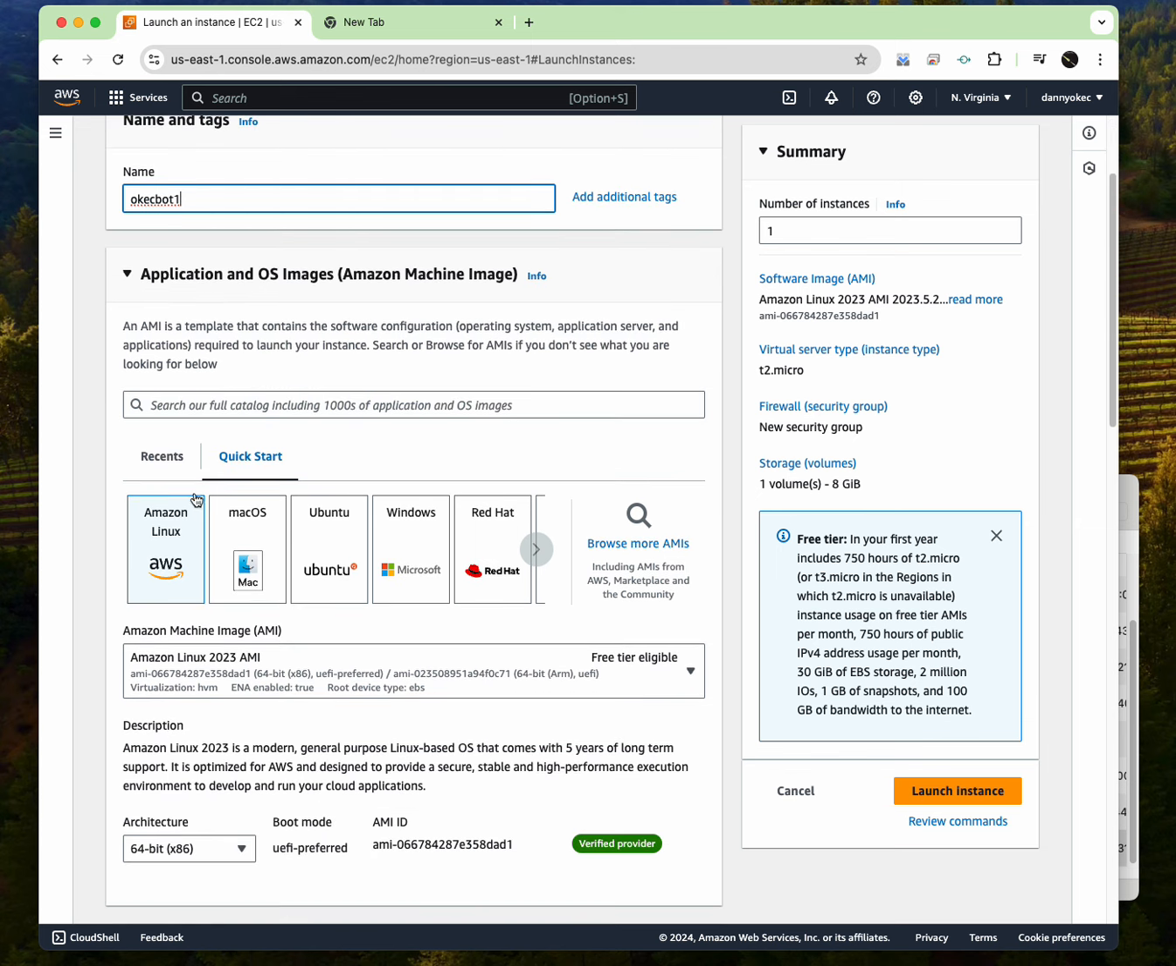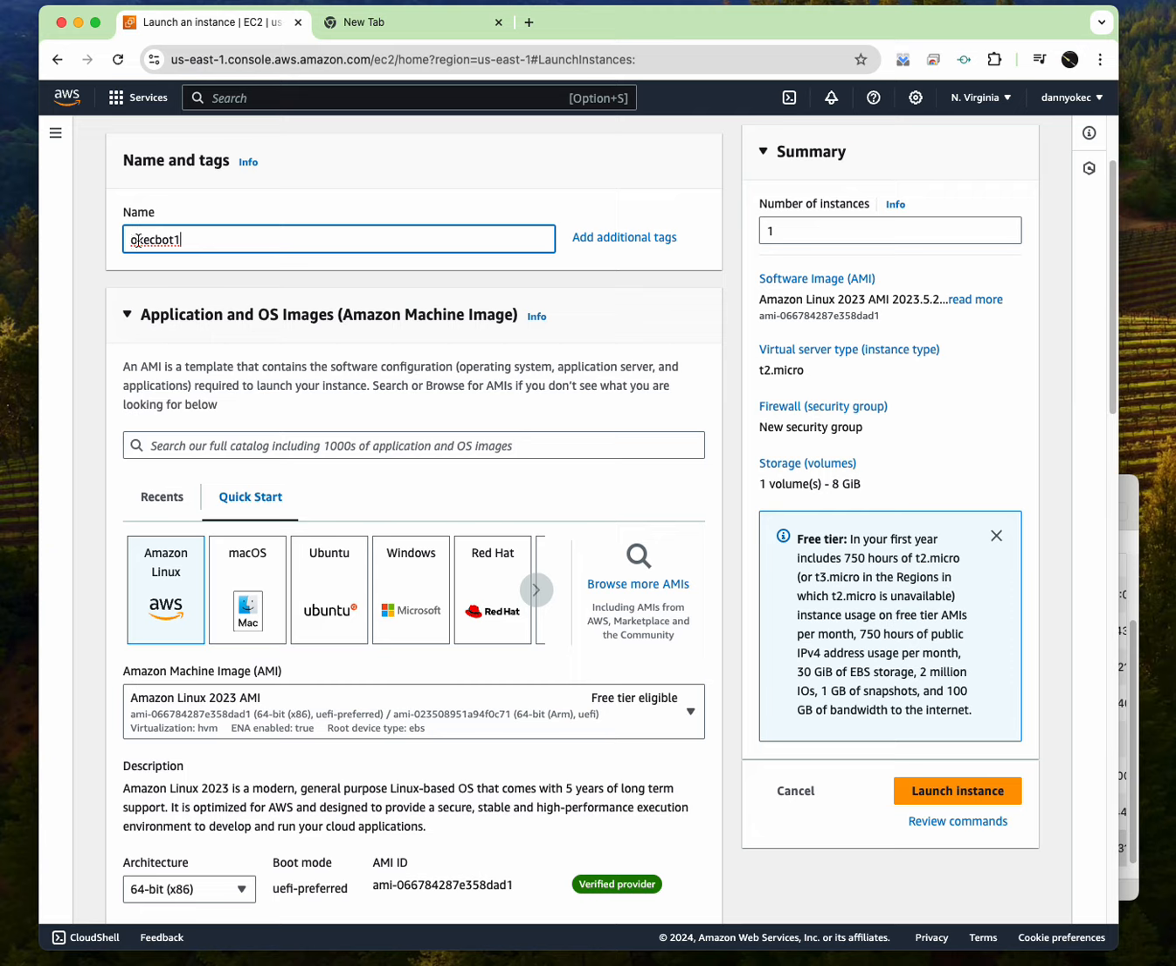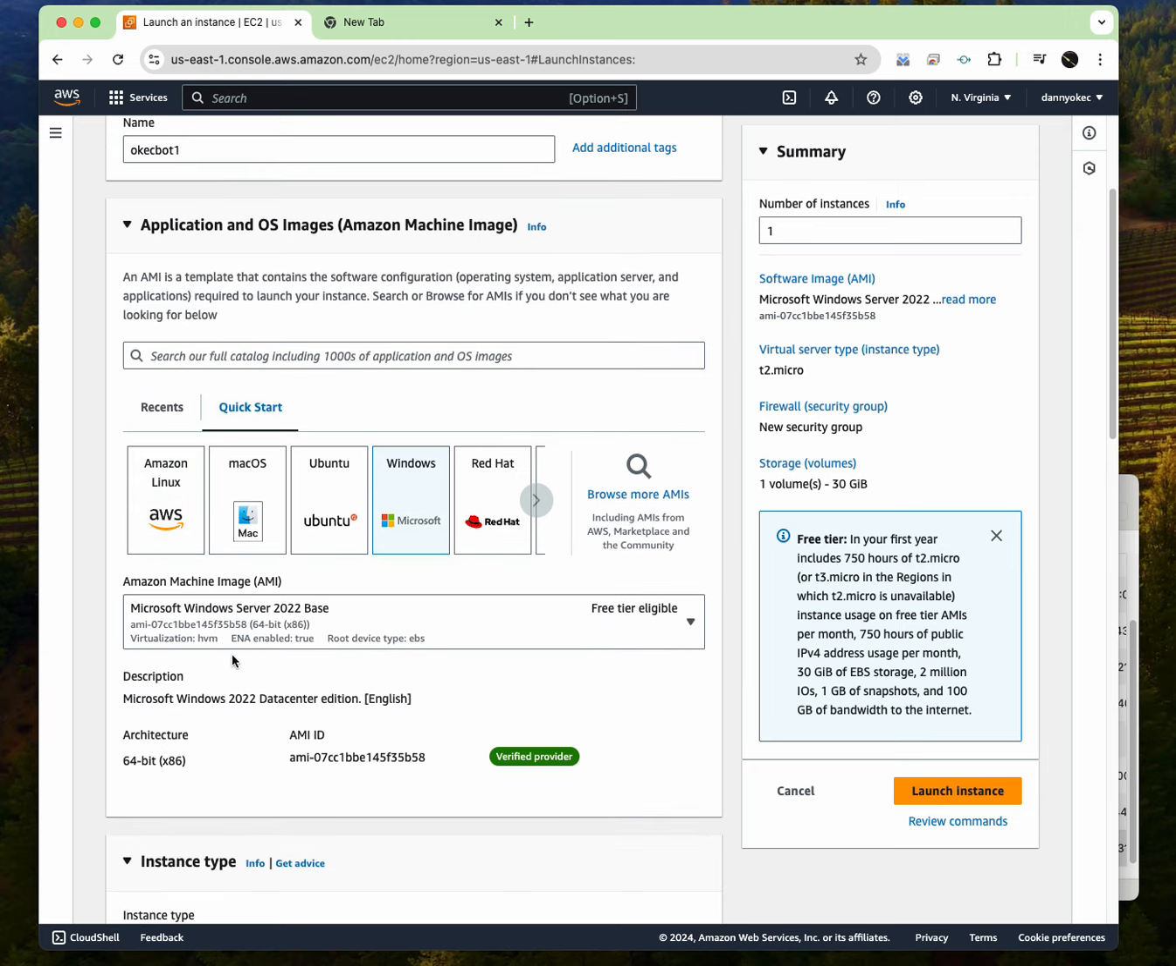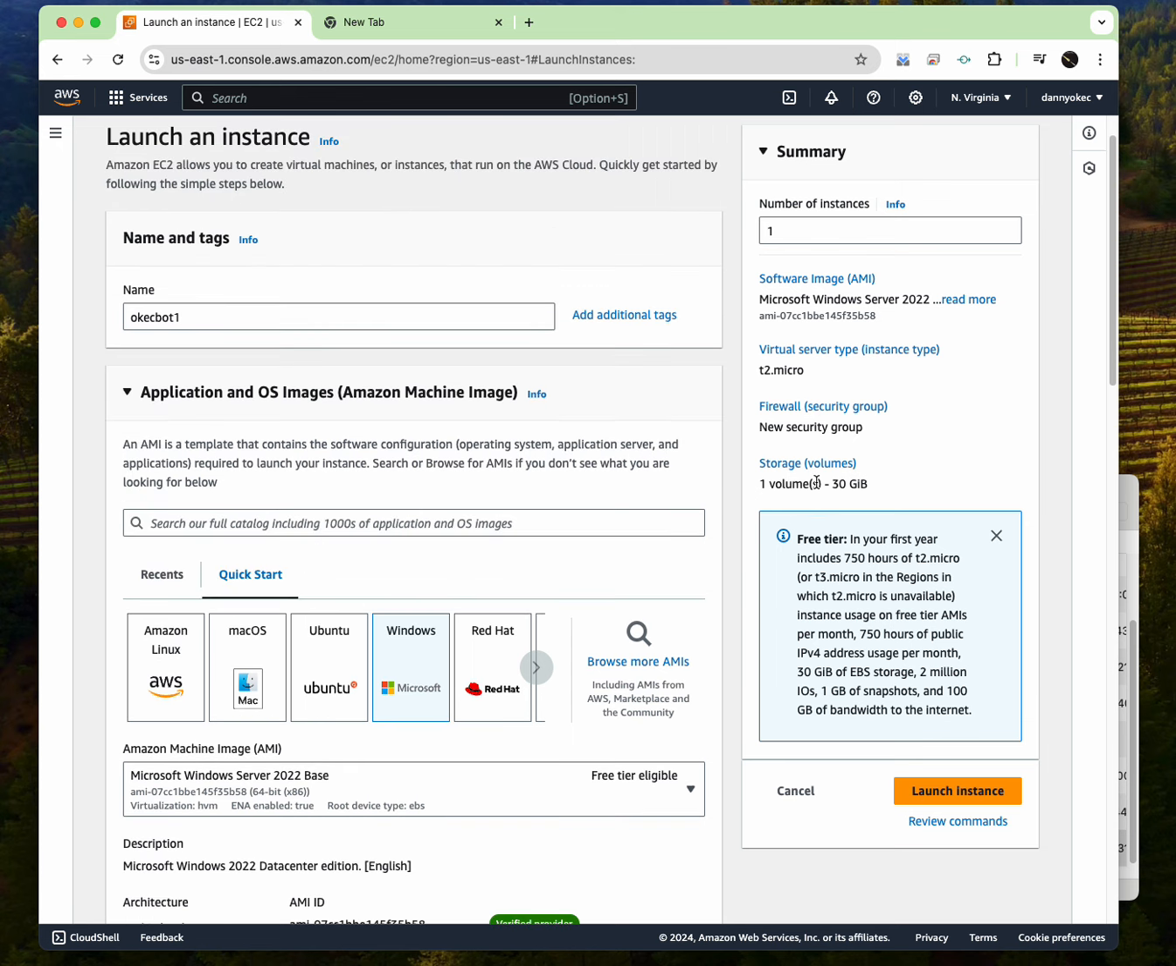Now I'm going to scroll down to where it says application and OS image. So this practically means what image or operating system I would want the computer I'm creating to use. I want it to use a Windows computer, which is a Windows OS. So I'm going to click on Windows. Now it's going to ask me what kind of machine I want. So I'm going to click on where it says free tier. That's because you can create a free computer, but the free computer on Amazon Web Services, which is AWS, is usually 1 gig RAM. So if you look over here, you're going to see that this is a 1 gig RAM computer.